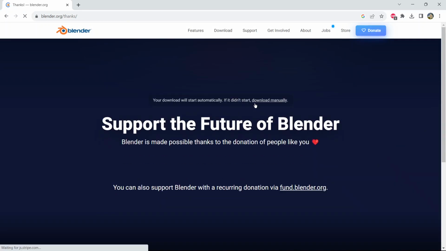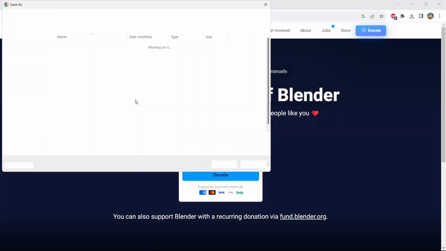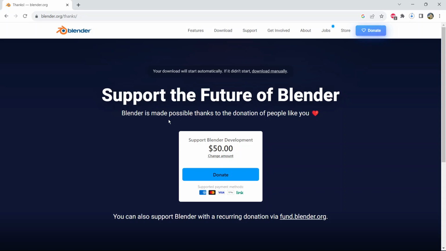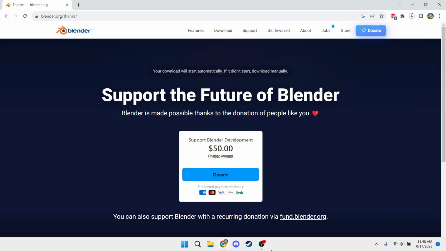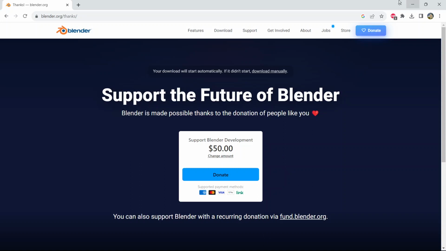So I'm going to click download, and it's going to download. Just going to throw it on my desktop. Doesn't really matter where you put it as long as you can find it. Now we're going to start this download, which took a very long time on my end, so I'll be back when it's done. We're back. Download took me a while.